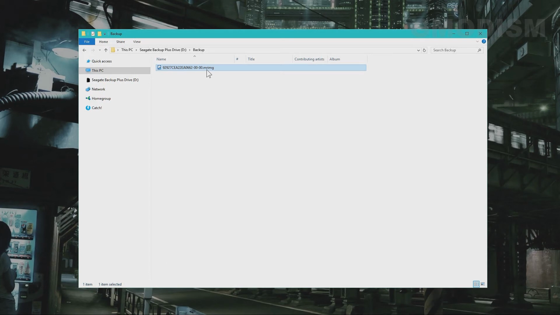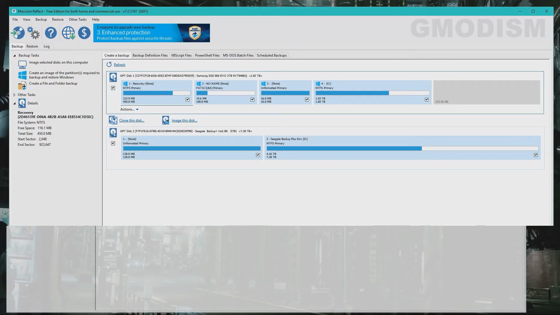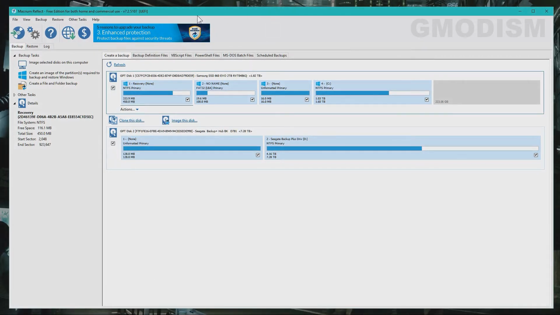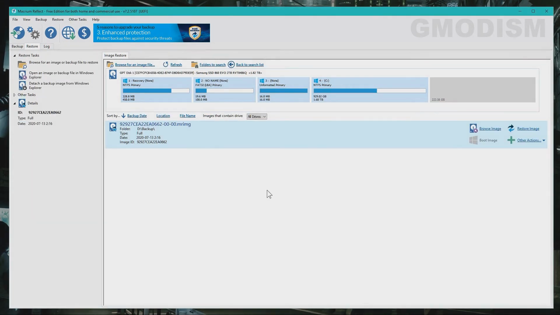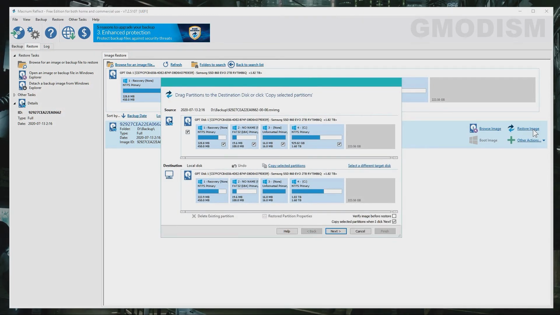If you want to apply this image to a hard drive, you will need a clean hard drive that can fit this file, and you will of course use Macrium Reflect to apply the image. To do that, you can launch Macrium Reflect, and then you will just select Restore. And then you will select Browse for an image or backup file to restore. Select the backup file and click Open. When you have selected the image you want to restore, you just click Restore Image here.